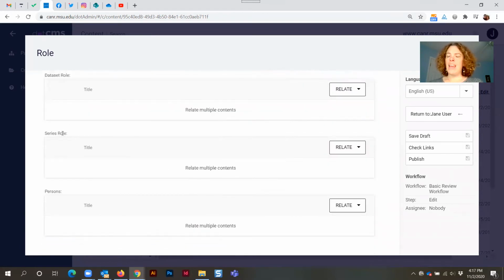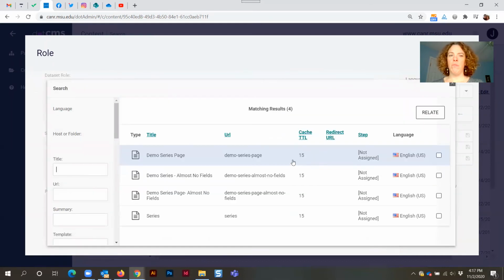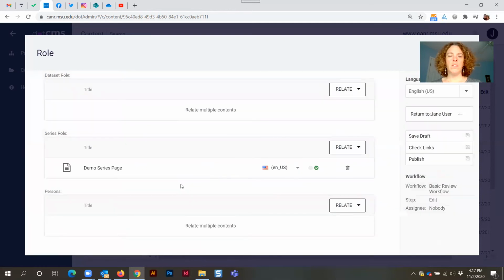Series role, this is not as common of a relationship to make. Typically this is related to committee listings. So if you need to make a series relationship, you're going to select the relate button for that field, and then you would be able to select the specific series page that it would be related to. And then you would be able to make that selection. So I will just do demo series page and relate.